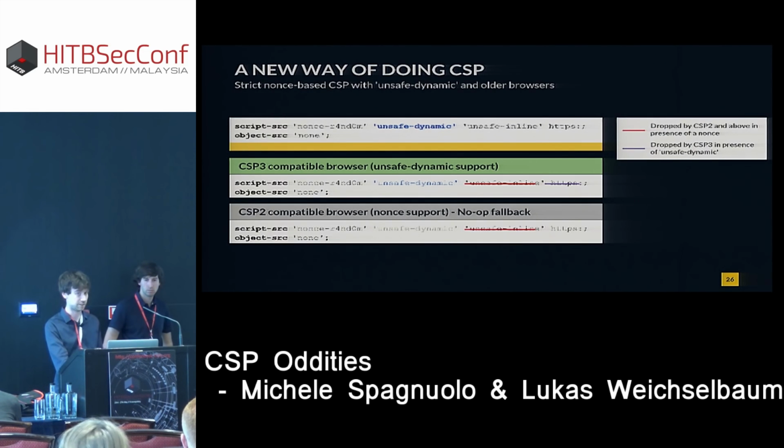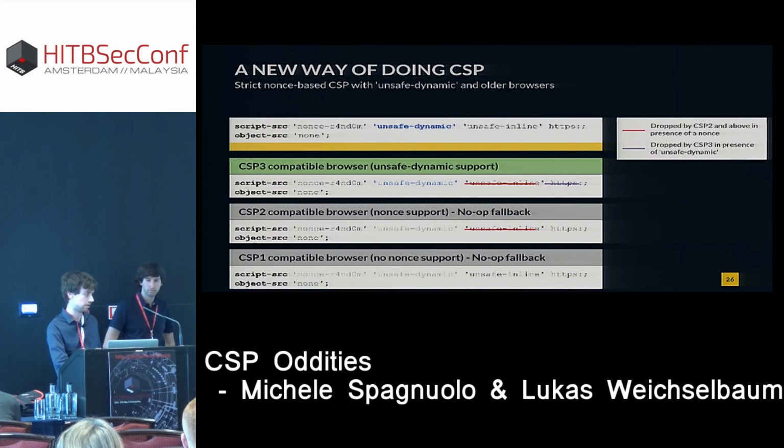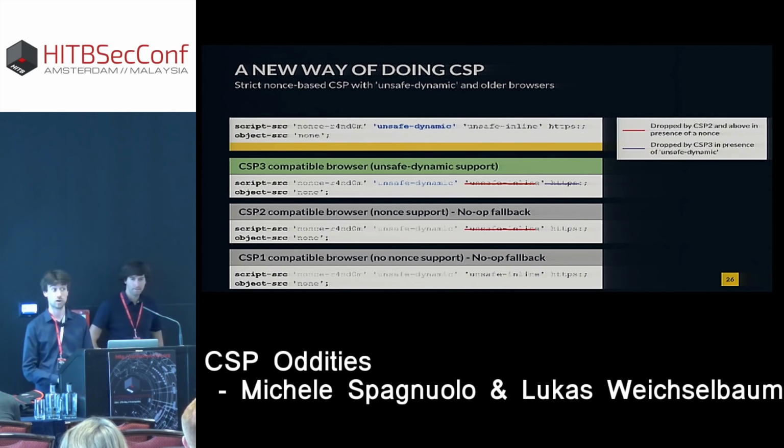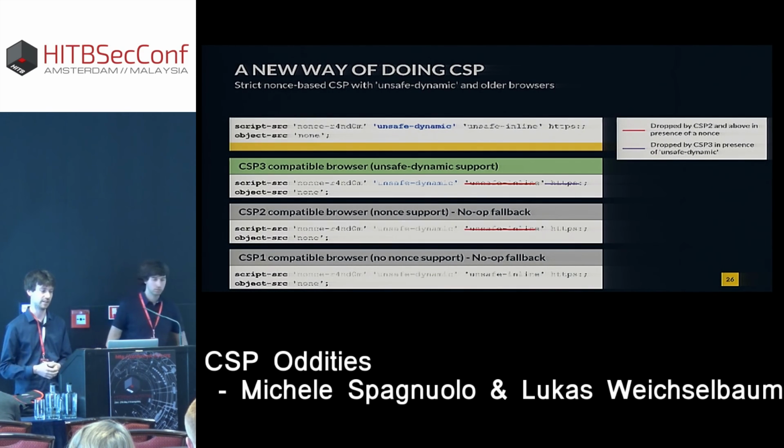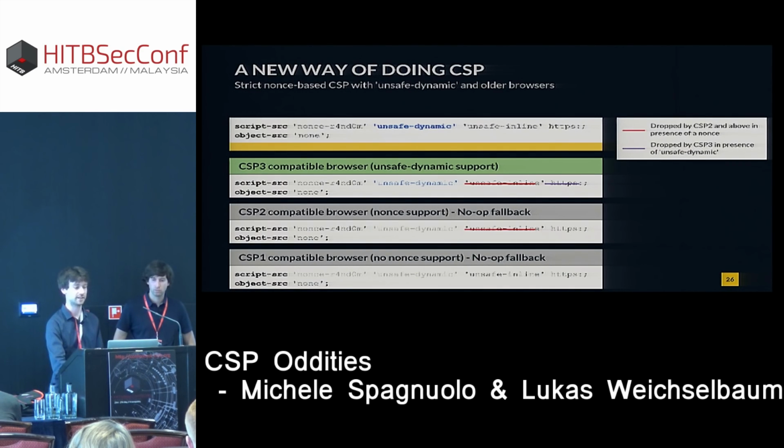If you have a CSP1 compatible browser, such as an old version of Safari, like an old WebKit browser, it would not know what a nonce is, and it would not know what unsafe-dynamic is. So it will be a no-op, basically. It will allow unsafe-inline, so inline scripts, and from everywhere, https:. This means it's like not having a CSP policy, but it will not break your application, which is exactly what developers want, and what specification designers have in mind when they think about backward compatibility, right? Not to break existing applications.